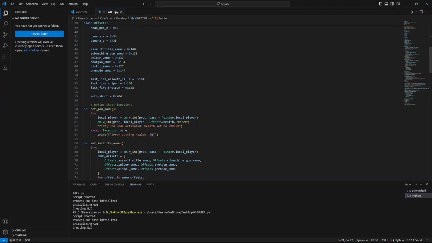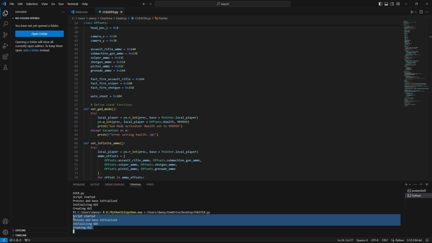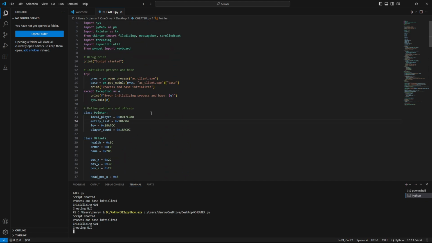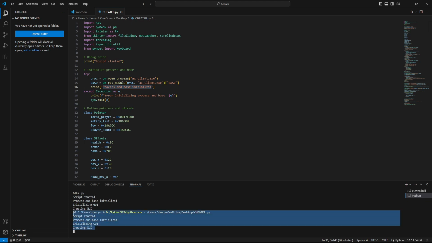Okay, this is what it initialized. Create GUI, initialize GUI, process and base initialized, script started. It basically output script started. Then it output process initialization. Process and base initialized. You get the point. It basically just outputs these.